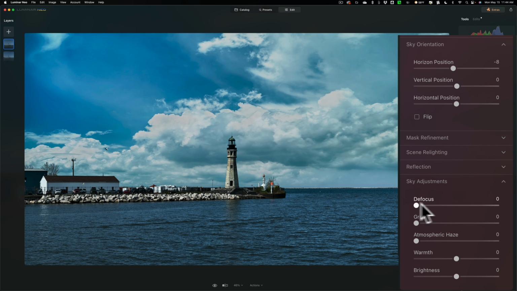Now, defocus. If you were shooting and you had other stuff behind the main subject that was blurry, it wouldn't look right if you had a perfectly focused sky in the shot. So you'd like to defocus it. If your original image has grain in it and the sky image doesn't, it wouldn't look right. So you're going to add grain.